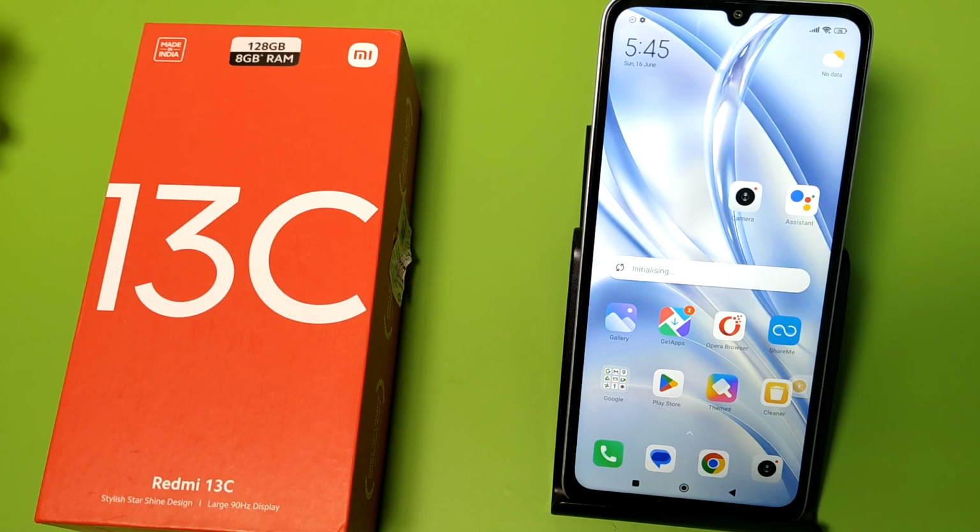In this video I'm going to show you how you can fix your message problem, if your outgoing messages are not showing or any other problem is happening on your message app. Then how you can fix this problem.